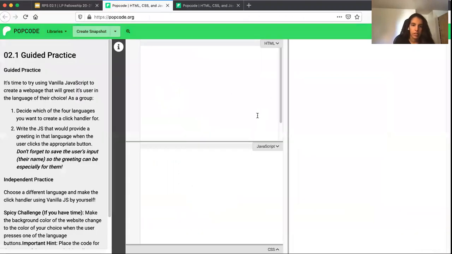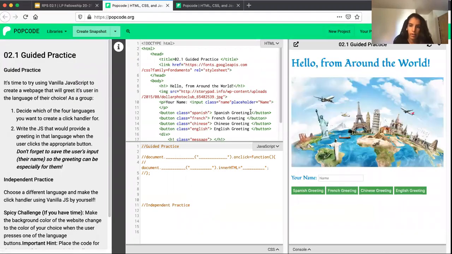So I'm going to read you the instructions here and familiarize you with what's going on before I walk you through it. So it's time to try using vanilla JavaScript to create a web page that will greet its user in the language of their choice. Number one, describe which of the 4 languages you want to create a click handler for. Number two, write the JS that would provide a greeting in that language when the user clicks the appropriate button. Don't forget to save the user's input, their name, so the greeting can be especially for them.